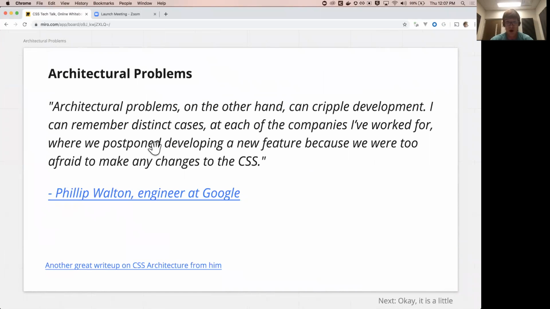This is from Philip Walton. I found this quote. I've read some of his work before, and he writes a lot about this. And he talks about these two problems and how architecture is actually a bigger one, because if you don't feel like you can safely refactor CSS or work on it, it can actually bring features to a halt.